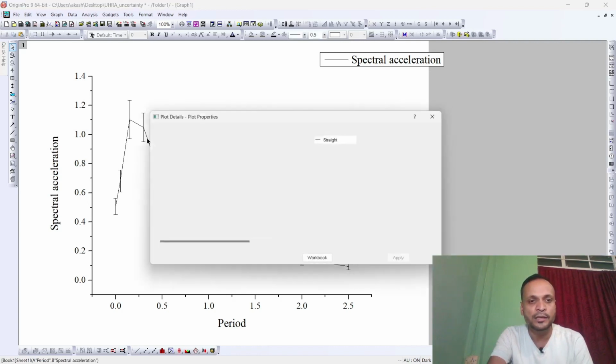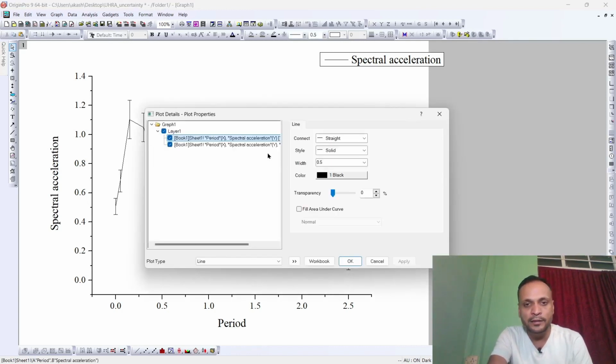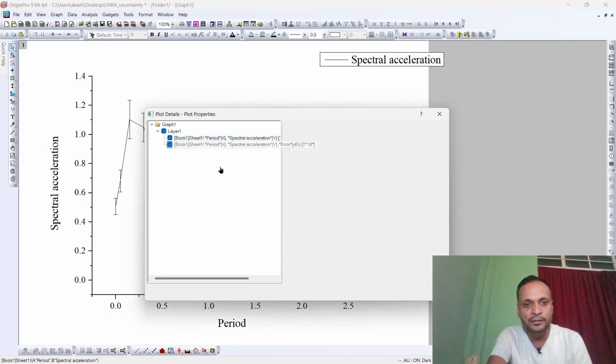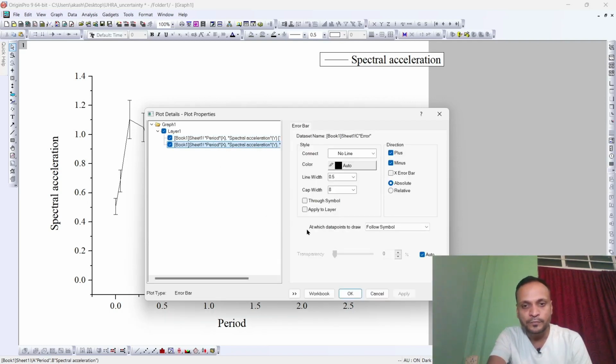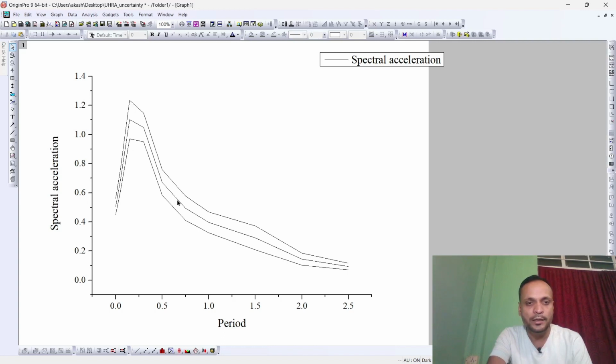How are you able to do that? Just double click here on the line and then go to this part, that is spectral acceleration error. In that error, what you will do is connect with the straight line. When you connect it with the straight line and apply, you will get this type of band.